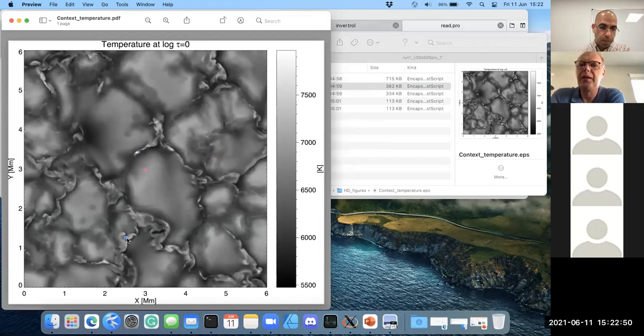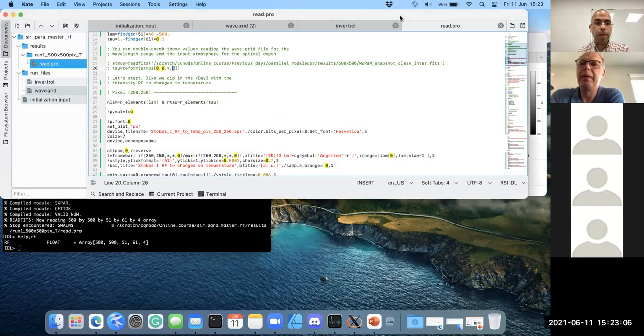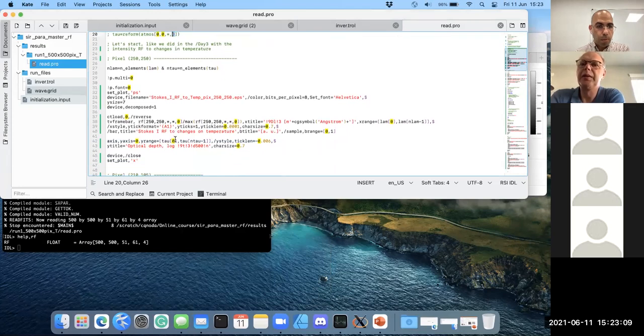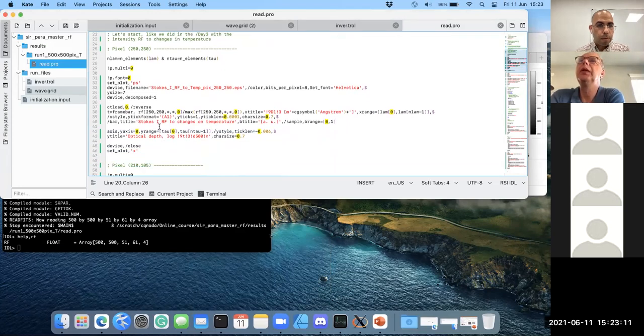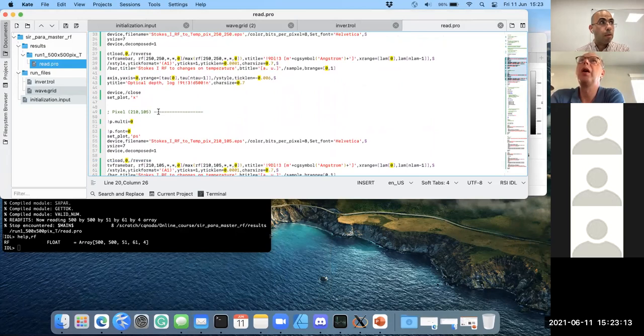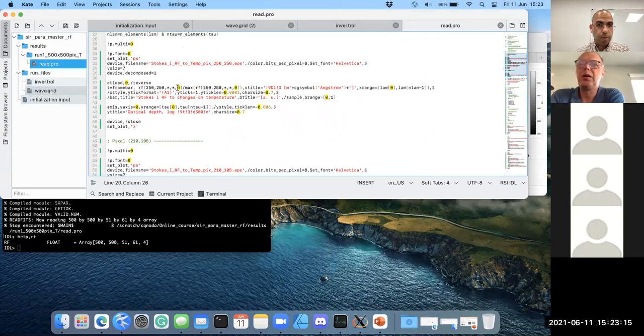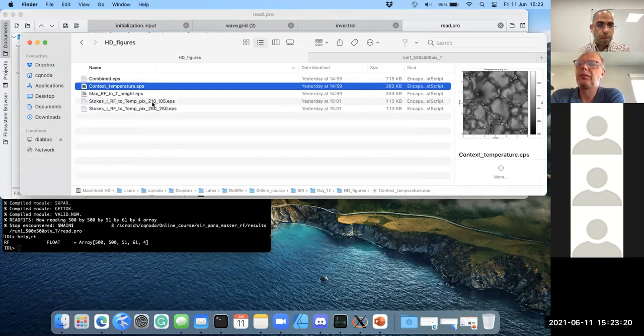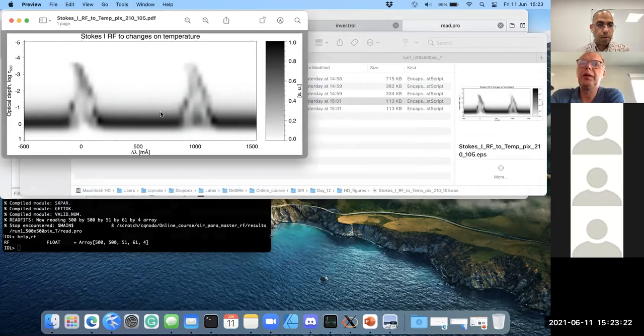We are going to check the response function on two representative pixels, one with a strong magnetic field and one over a granule, where the atmosphere should be very different between them. Let's go back. This is the red one and the other is the blue one. If we go to the pixel, this is the blue one that was in the corner.